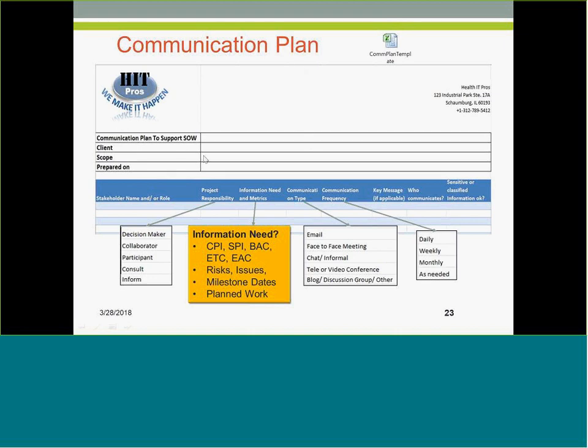Then we list here the stakeholder name or the role, the project responsibility, and then the information need and the metrics. Remember, information need is crucial because within the stakeholder community, there are different levels of information needs. So we really want to understand what information goes to whom so that we can keep confidential information confidential in the right places. Then here we have the communication type.